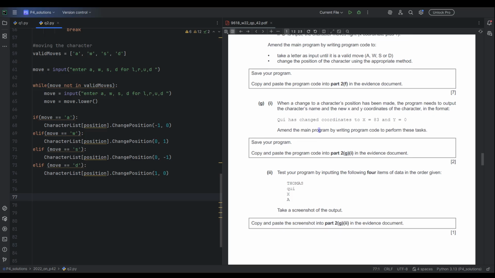All right. So now we just have to print, and that is the last thing. So character has changed the coordinates to x is equal to this and y is equal to this. Okay. So print. We have the character name here. So let's get the values out. So name is equal to character list current position dot get name. So we get the name.